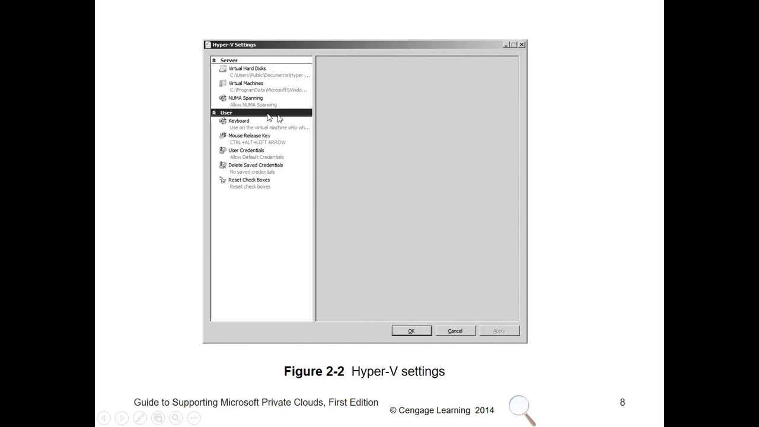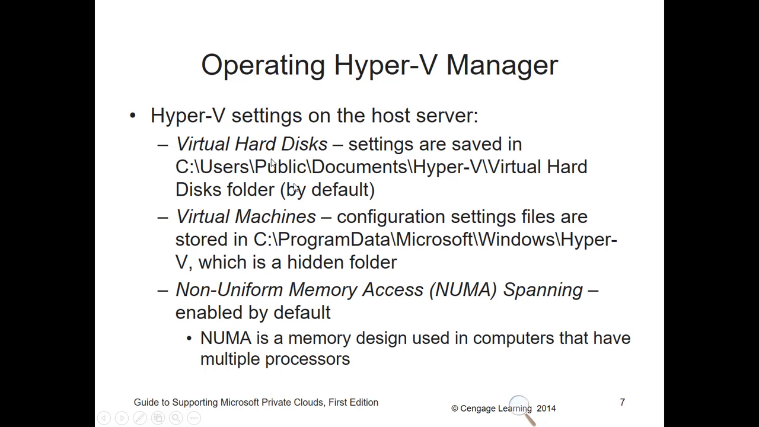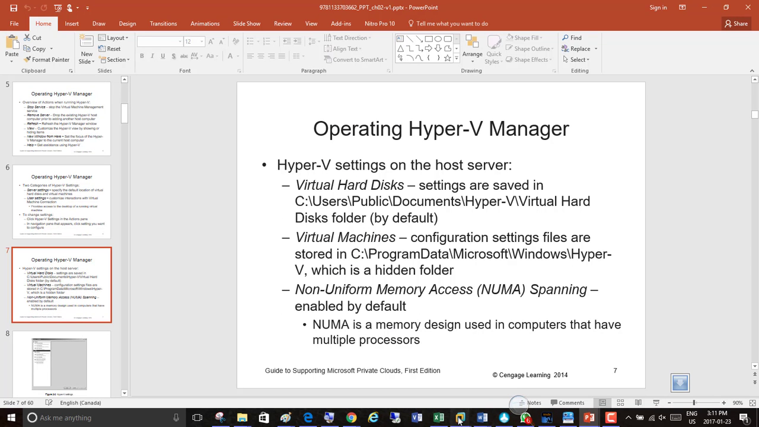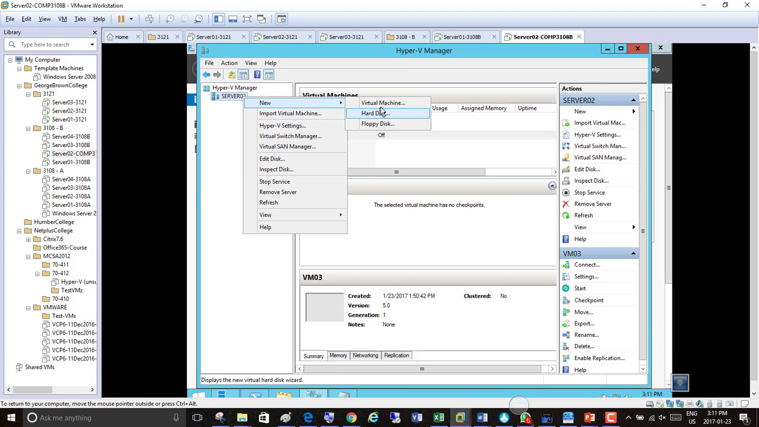If we go ahead a little, operating Hyper-V manager, user settings that can be modified in Hyper-V. These are just simple settings: keyboard, mouse release, user credentials. If 50 or 60 or 200 or 500 users are connecting to your Hyper-V, these are settings you would want to configure there. But if I go back to these settings, virtual hard disks, virtual machines, this is what we configured today. If I quickly go there for reference, right-click and new, we created virtual hard disk and virtual machines there, right? And we do not go for floppy disk, of course.